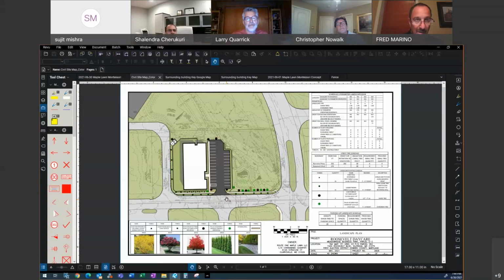Okay, I've got a few comments, questions, some of which are maybe contrary to some of what you've heard. First question is, what's the square footage of the building? 10,000 feet. 10,000, okay.